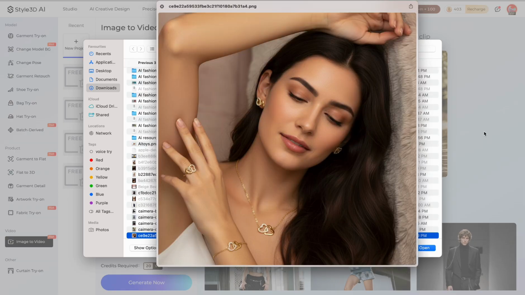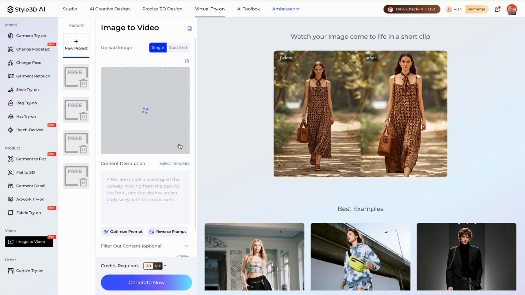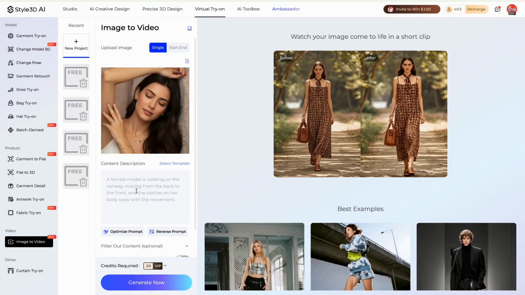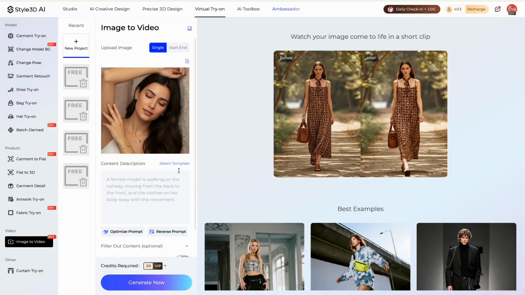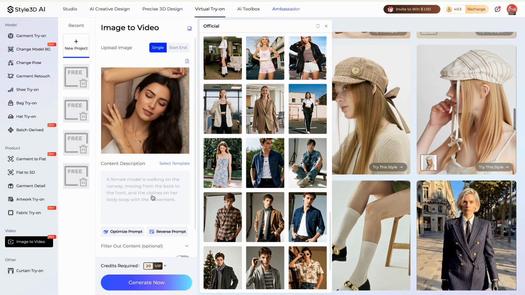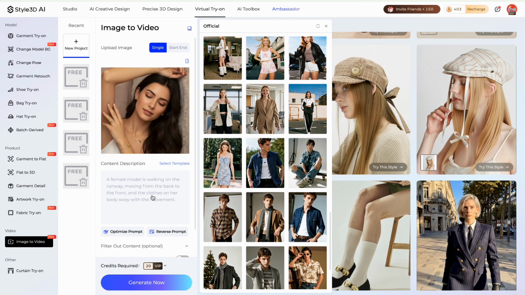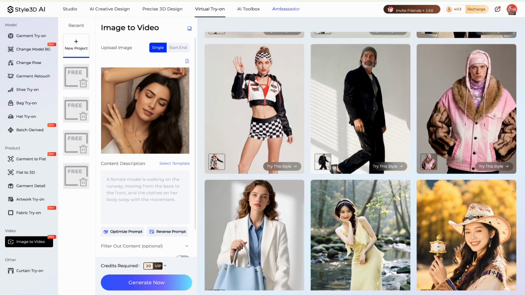All right, so this is the image that I'm going to use to create a video. So I'm just going to select it right here. And the image is going to be loaded onto the AI, and then underneath it I have to put in a prompt as in what I want the model to do. There are also some templates that we can use. So let's go without a template first and then we'll come back and try another one with a template. So now I'm just going to write a very simple prompt.